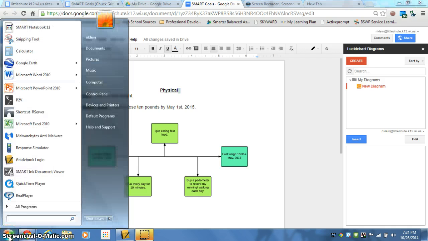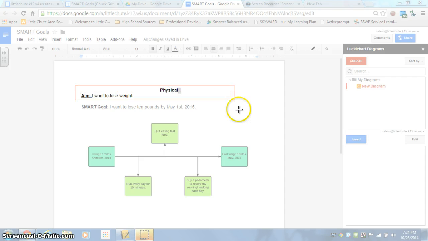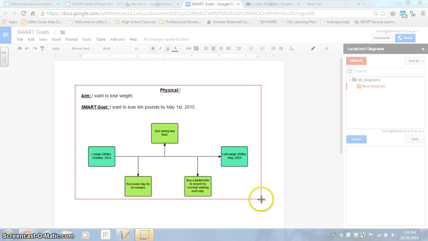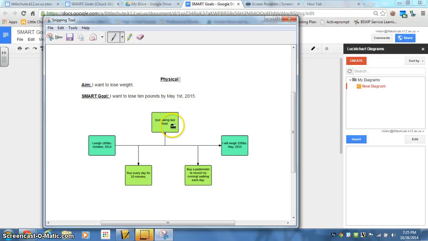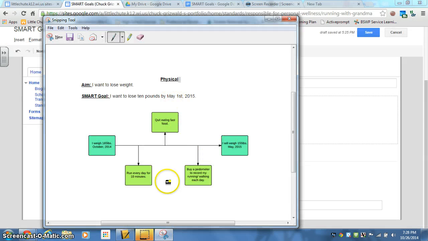The second way you can insert your diagram is by using the snipping tool. For this, you'll click on the snipping tool, and you will simply trace around your SMART goal. There you go. And we'll try two things. First, once you've traced your SMART goal, it'll show up here. And then the next step you want to do is you want to save it.